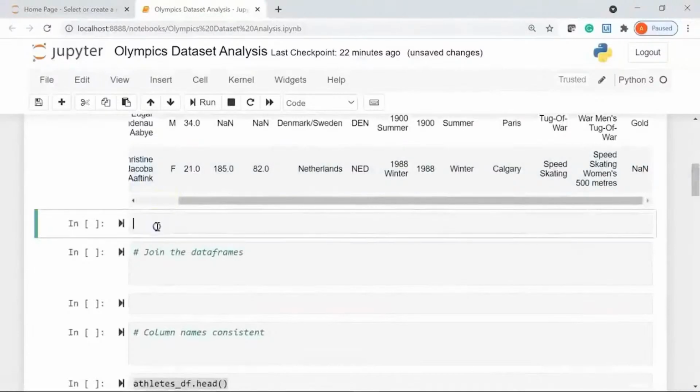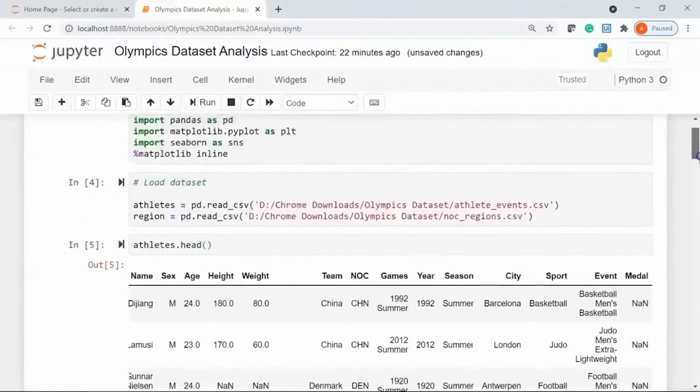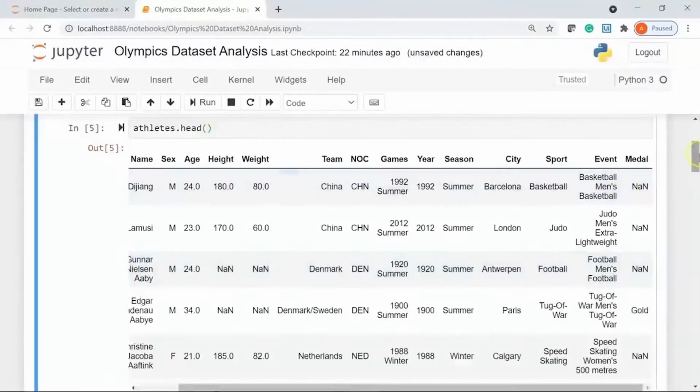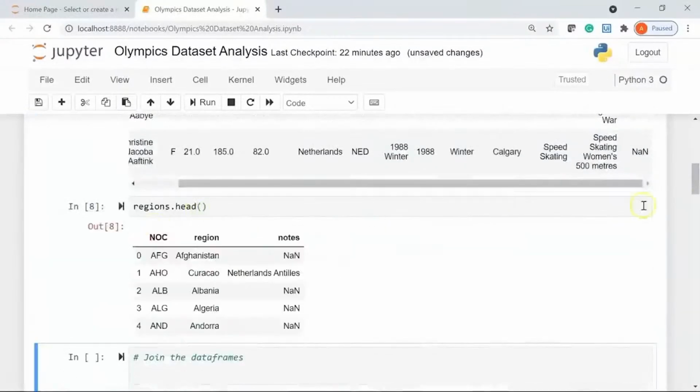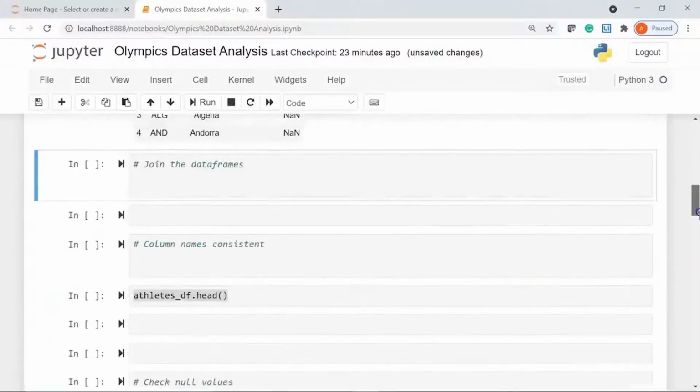Now let's see the second dataset that we loaded. I'll say regions.head. It says regions is not defined. Let me cross check it. Okay, I have taken it as region. Let's make it regions. Cool. Now let's run it. There you go. So these are the first 5 rows from our second dataset. You have NOC, region and some notes.